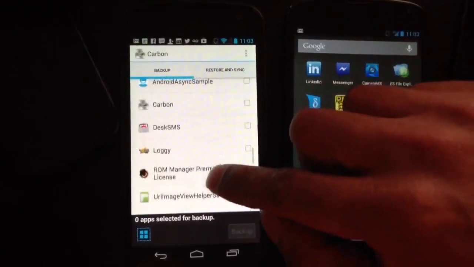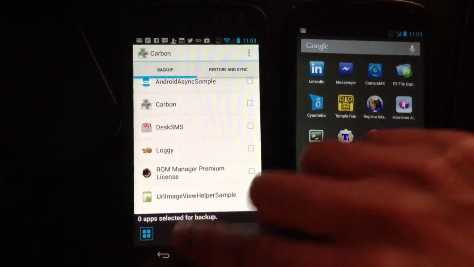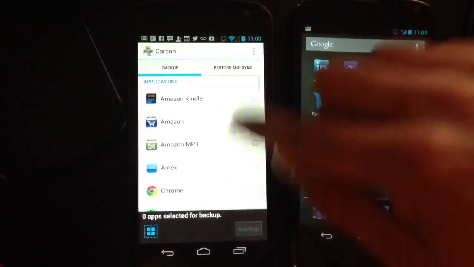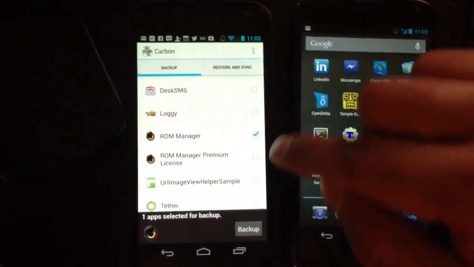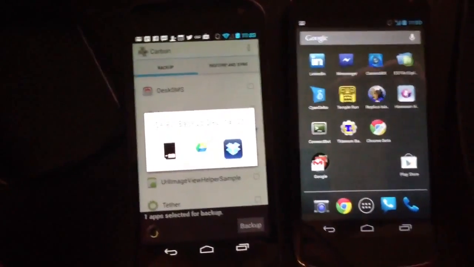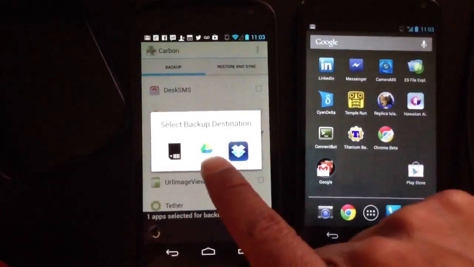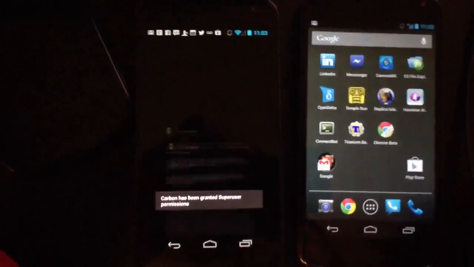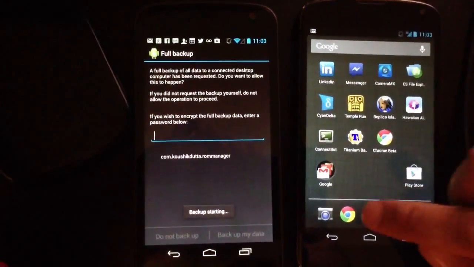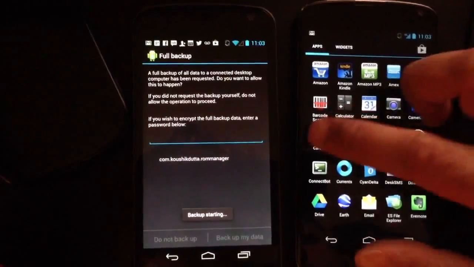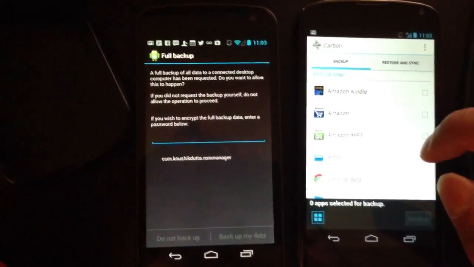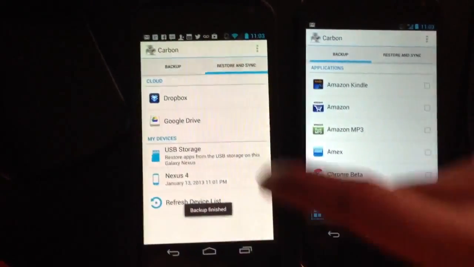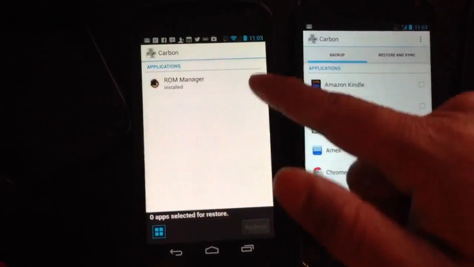So not only can I sync between devices like the other apps out there, I can also make backups directly to your SD card, your Google Drive, or your Dropbox. So let's use an SD card for now. And backup is starting. So the backup is complete. Let's go see if it's on the SD card. And right there.